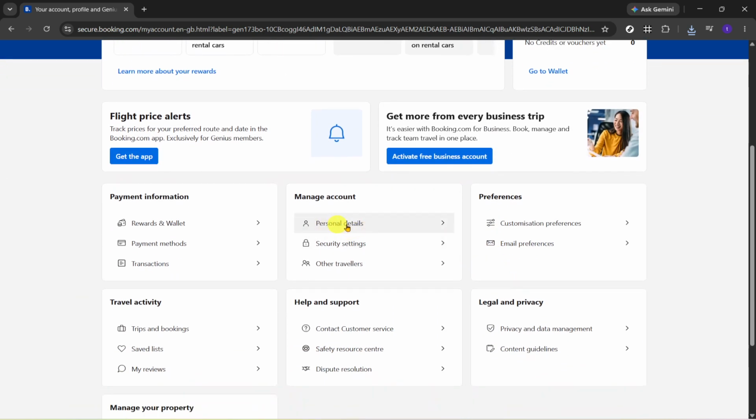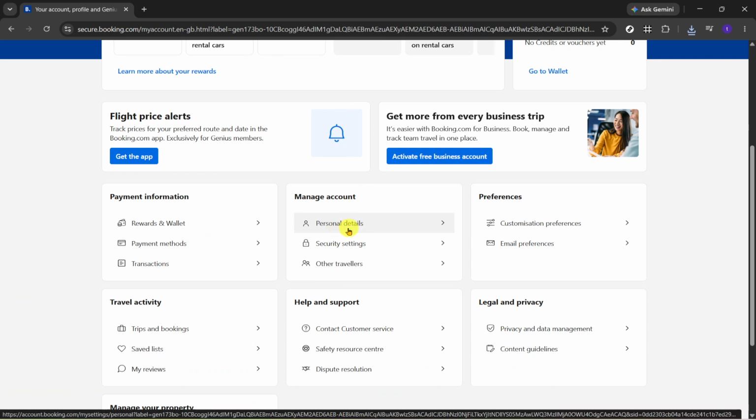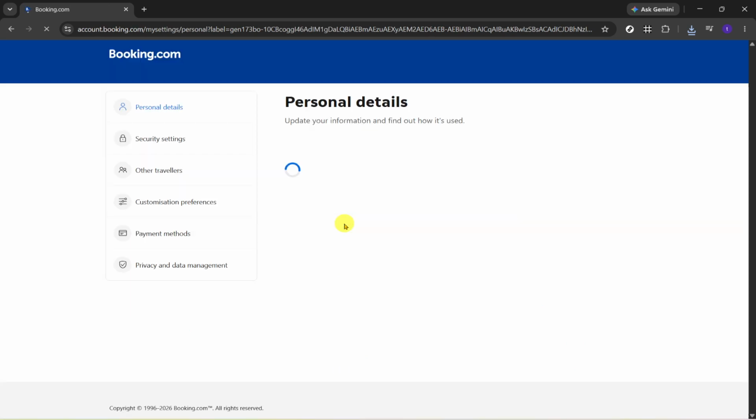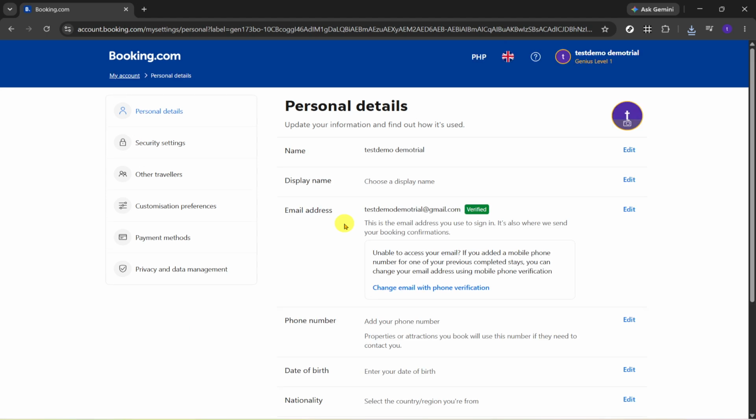You are simply moving down the page until you can see the section that contains your personal information and profile settings. Next, click on Personal Details. This section is where Booking.com stores the information connected to your profile, including the area for your profile image. Opening this page allows you to make changes to how your account appears.